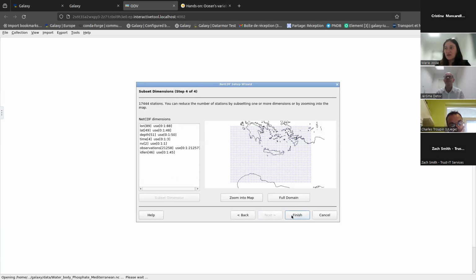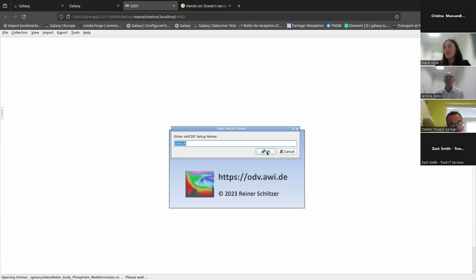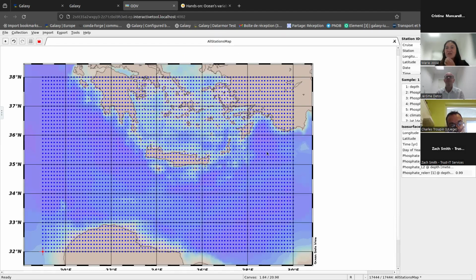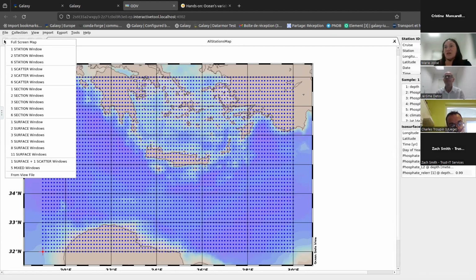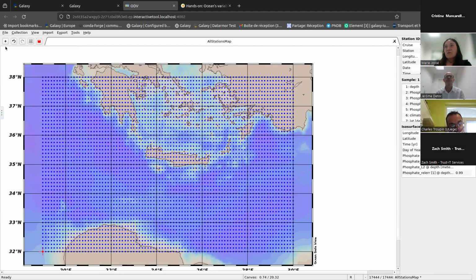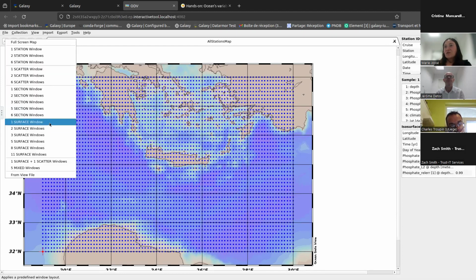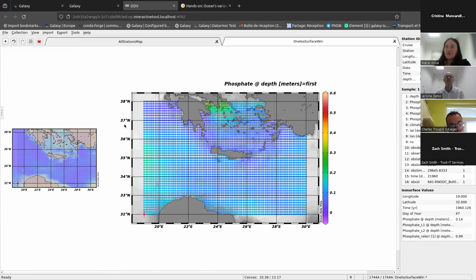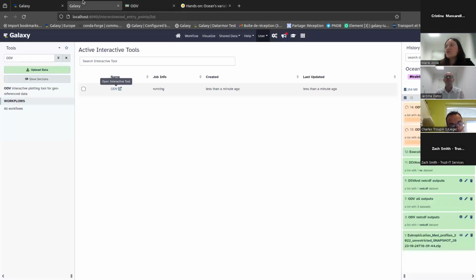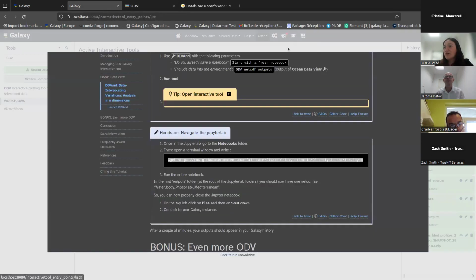I just click on next and finish. Okay, so this is our gridded product. From there, I want to visualize the phosphate, so I can do one surface window here. So I clicked on the plus and go on to one surface window. This is all explained in the Galaxy training, so I can show you back where we're at.